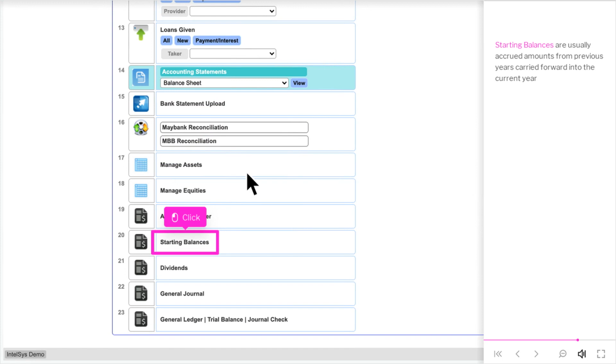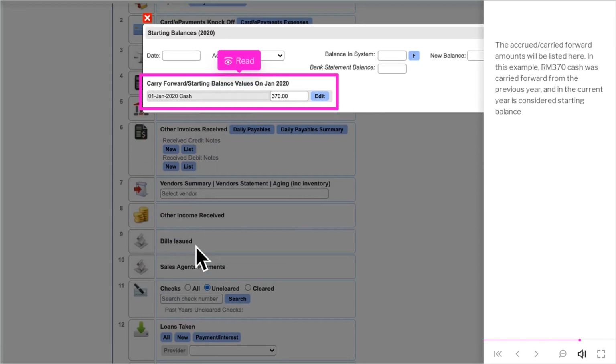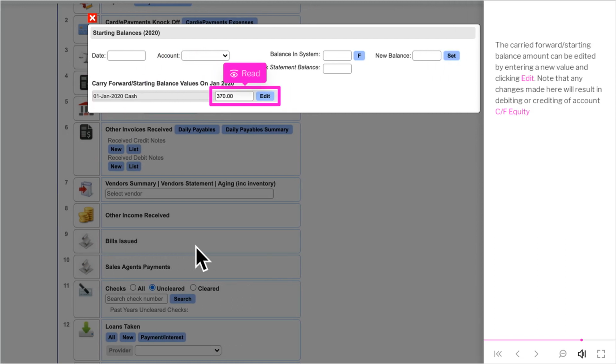Starting balances are usually accrued amounts from previous years carried forward into the current year. The accrued/carried forward amounts will be listed here. In this example, RM370 cash was carried forward from the previous year, and in the current year is considered starting balance. The carried forward/starting balance amount can be edited by entering a new value and clicking Edit. Note that any changes made here will result in debiting or crediting of account CF equity.